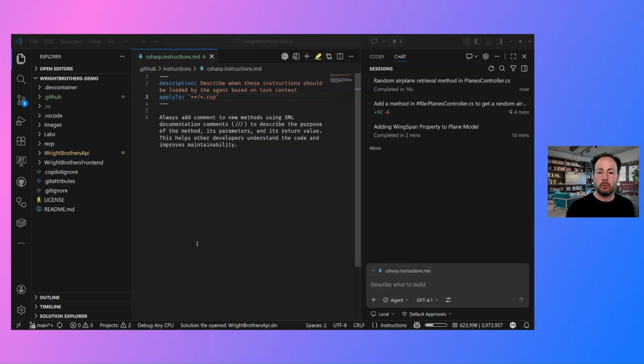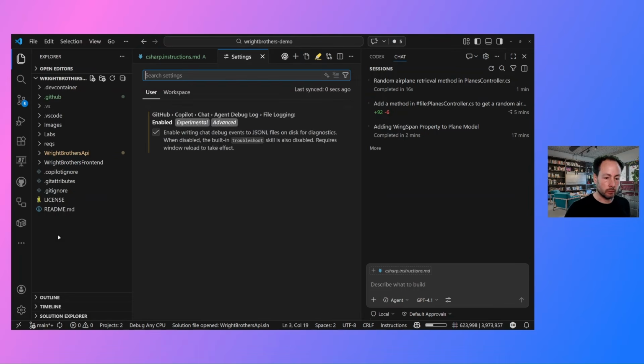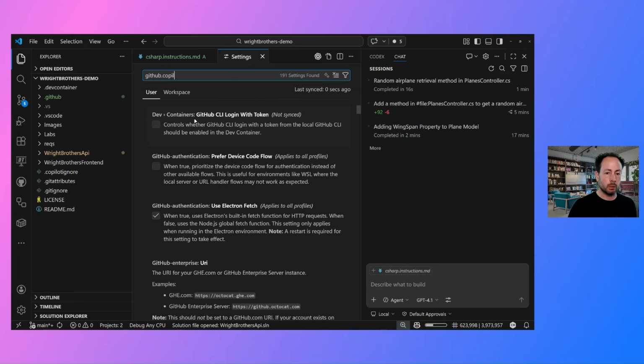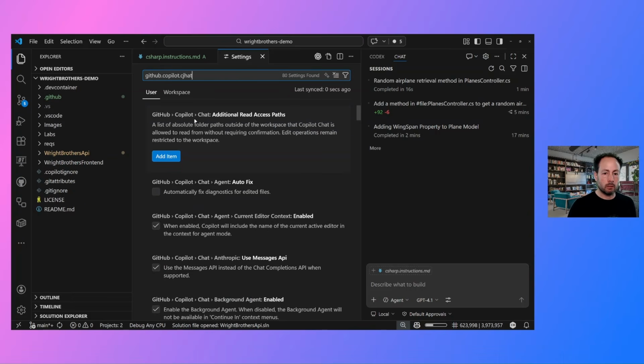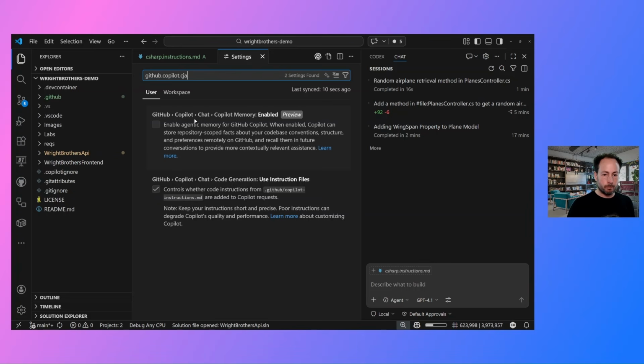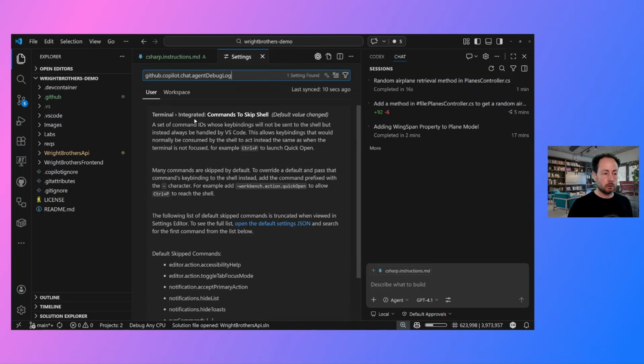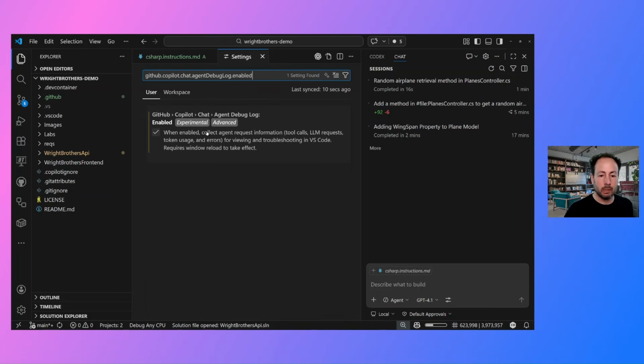Sometimes the Copilot agent doesn't respond in the way you want, and sometimes it's pretty hard to find out what went wrong. They introduced a /troubleshoot command, and that should help in these kinds of situations. To enable this, you first need to go to settings, because there are two settings that need to be enabled. One is chat.agent.debug.log.enabled, quite a long one.